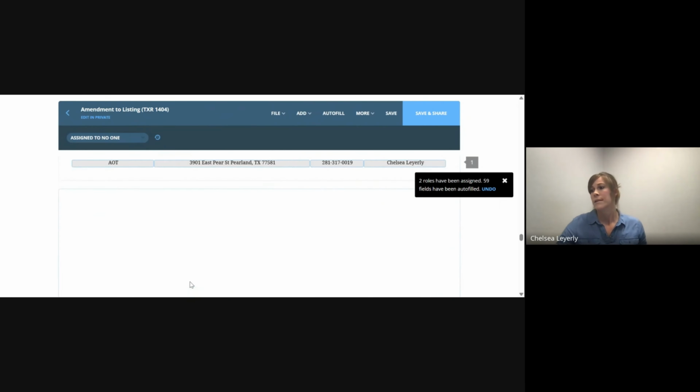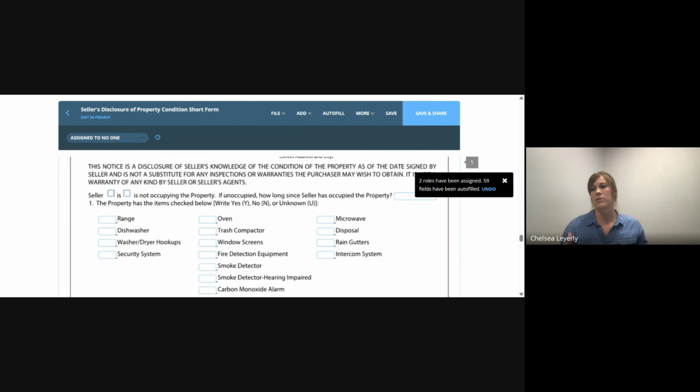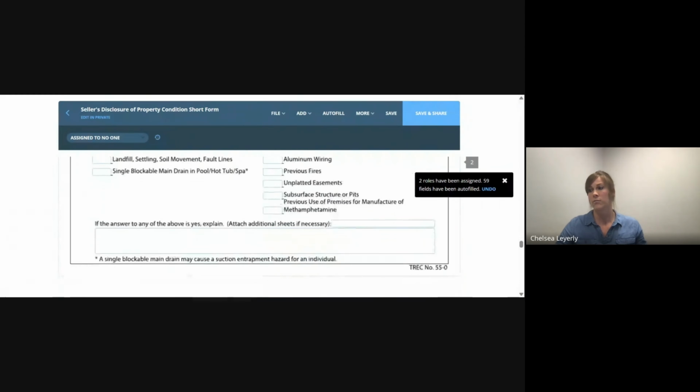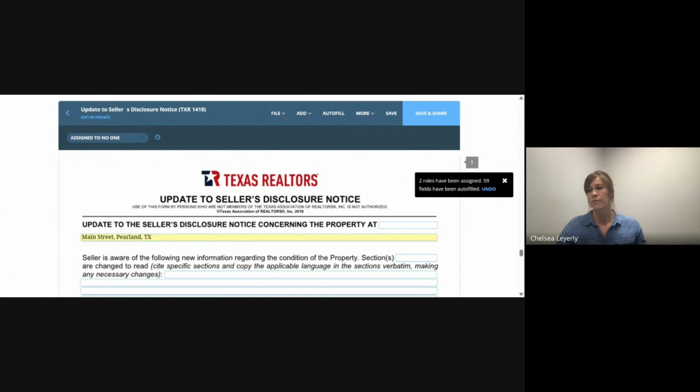Okay. So that is the listing agreement. This is that property disclosure I was just talking about, the shorter form of the seller's disclosure. So super basic. You just fill in the box and go on about your day. Okay. So a lot more user friendly.